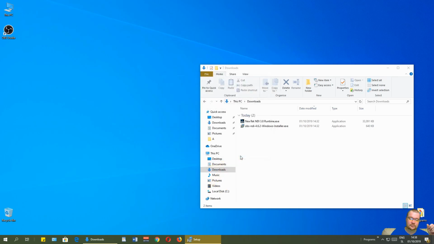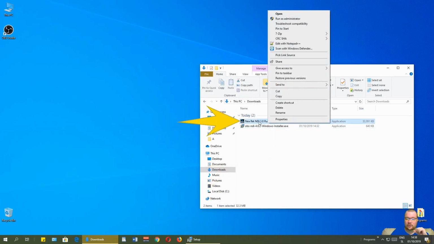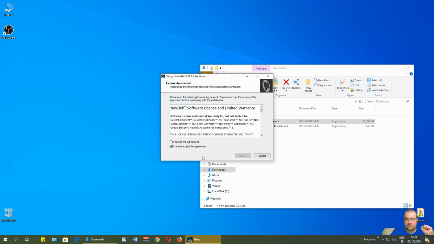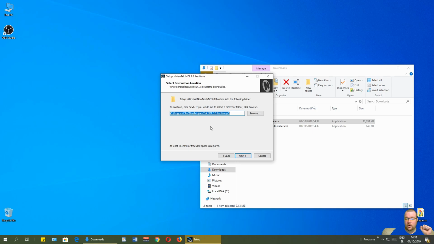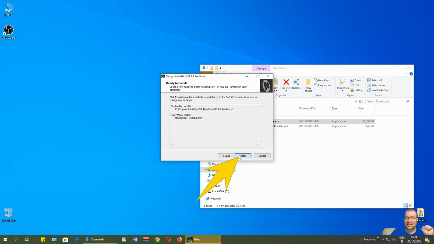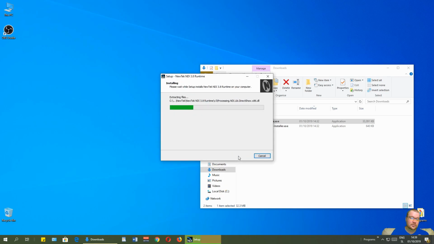Just click finish, and now right mouse button click on the 3.8 Runtime and click Run as Administrator, just like before on the plugin. Of course, here select accept, read if you want, click next, install wherever you want. I will leave it as default, click next. That is the name, just like before. Change it if you want, but I would prefer to leave it as it is. Click next and click install. It will uninstall the previous version and then install 3.8.